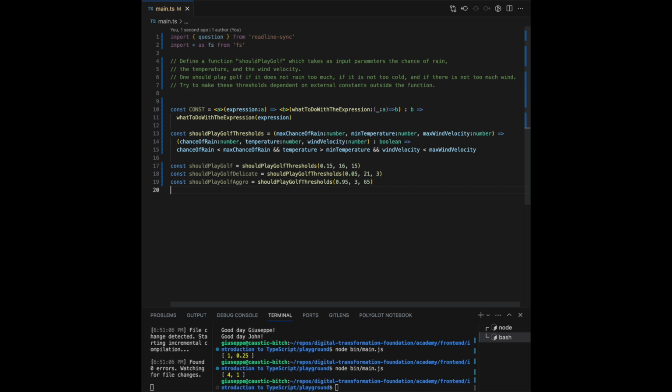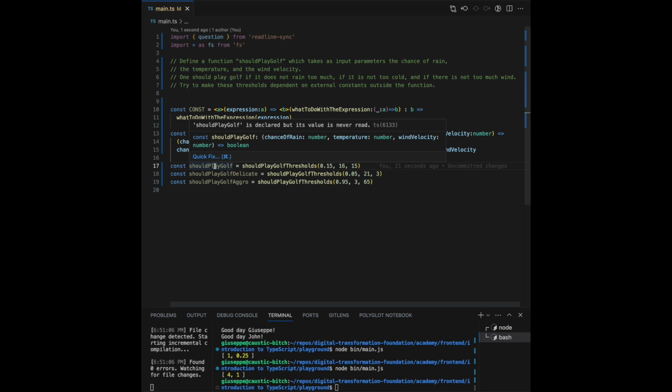Alright. And you see this way, max chance of rain is really a constant inside here, because it's a parameter, you can't change it, but we can sort of change these constants. And now, what's the type of these three functions? Well, should play golf takes the chance of rain, temperature, and wind velocity, the second batch of parameters, and gives us the Boolean back.